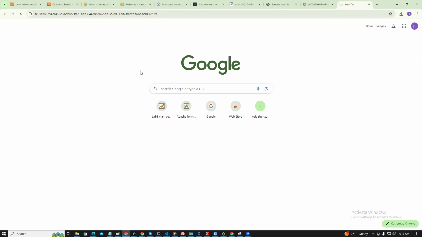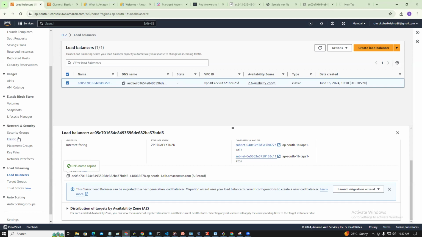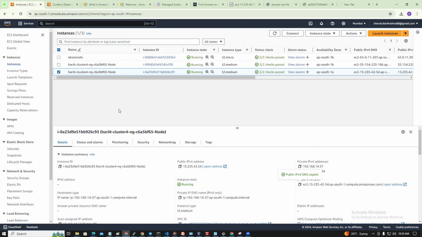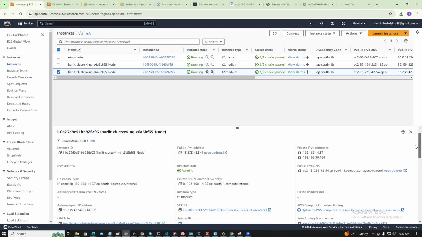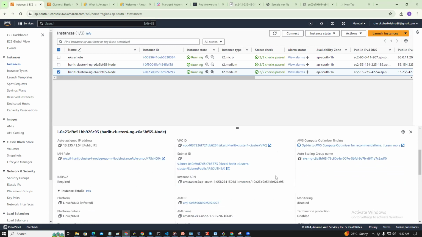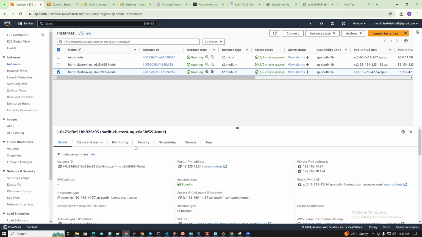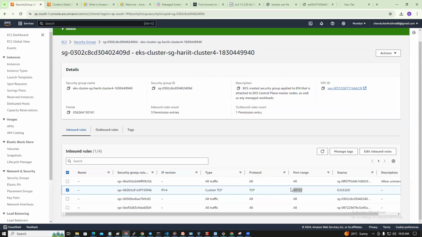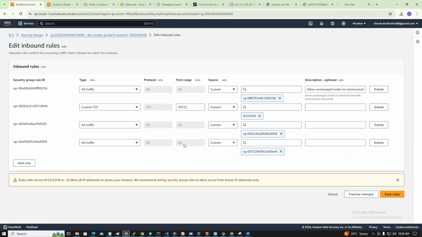We need to enable the security group for both. Yes guys, you can go to the instances, then you can enable the security group. Security groups. So what is the IP address, guys? You need to edit the inbound rules. So we can specify all.